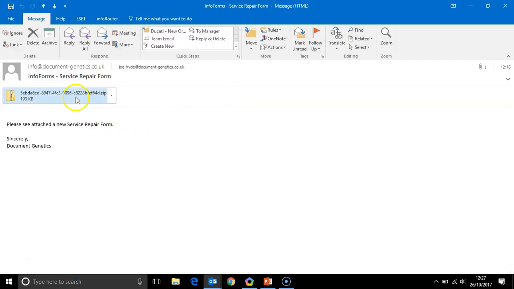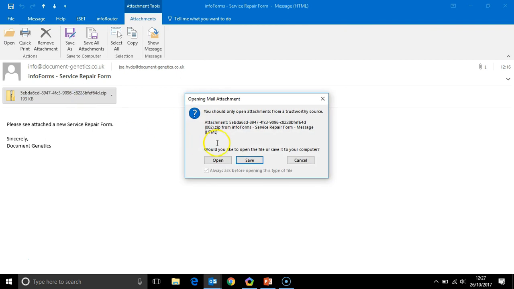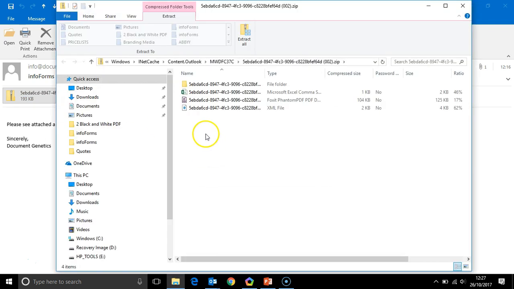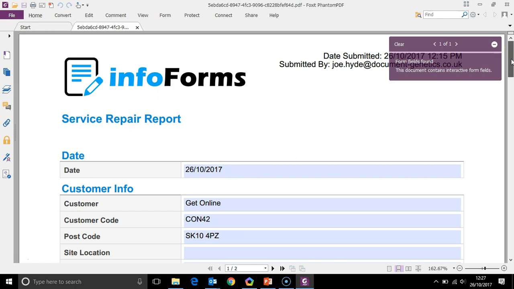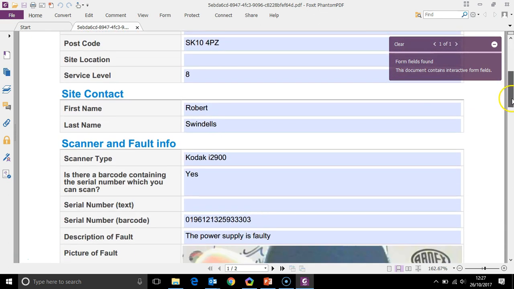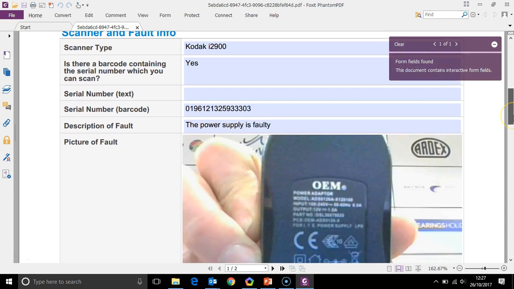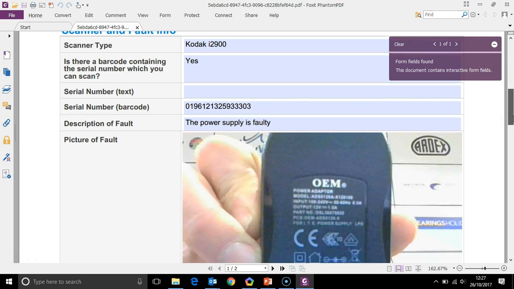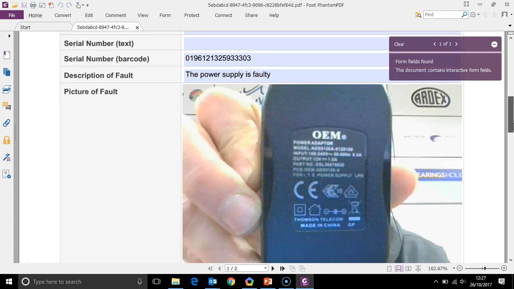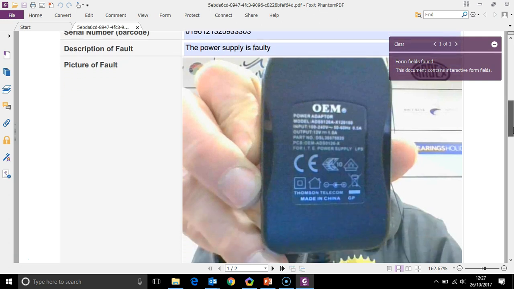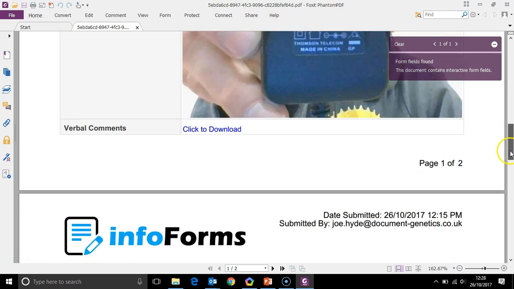And in this case we've asked for it to include a number of files as a zip file. There's a number of formats that we can set up, but if you have a look at this, we can see we've got a PDF document here with really all of the returned information in, so we can see the date and the customer information, and we can see the scanner type and the serial number that we supplied, and then a picture of the faulty power supply.